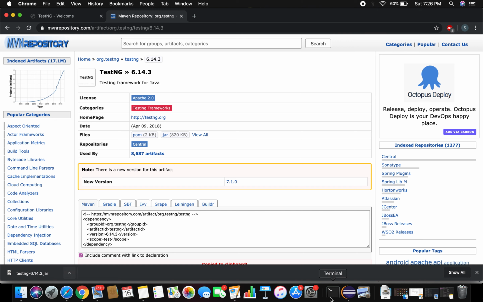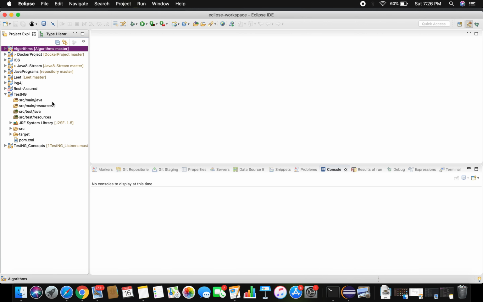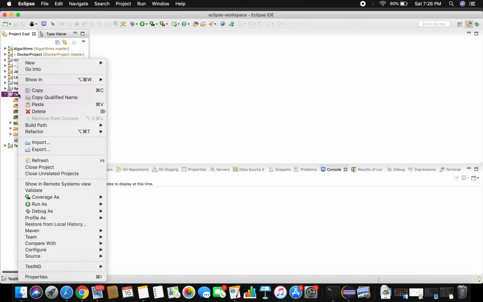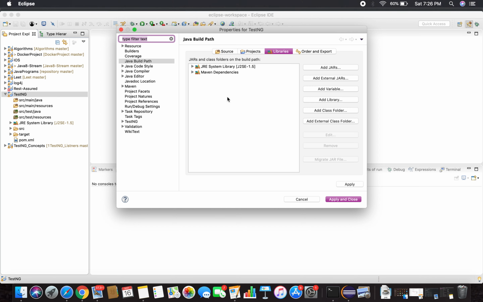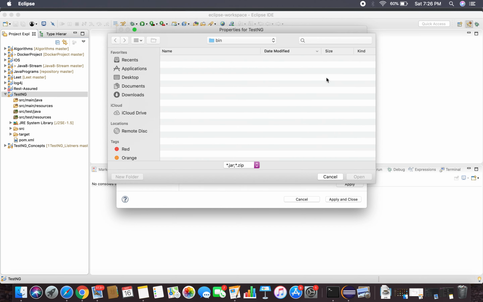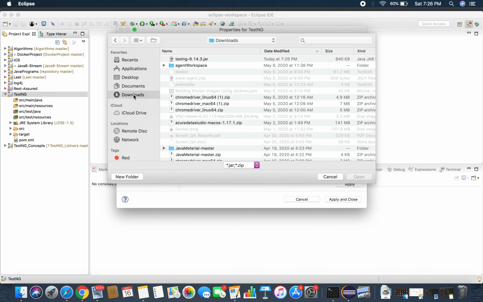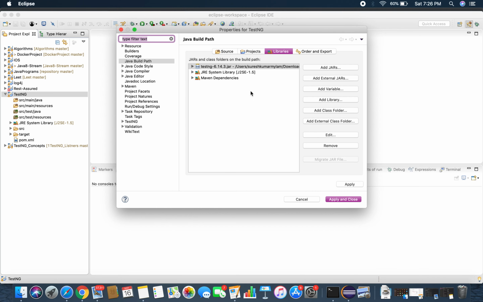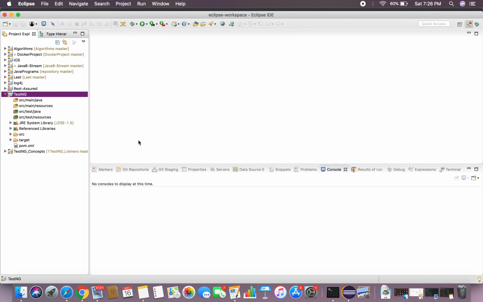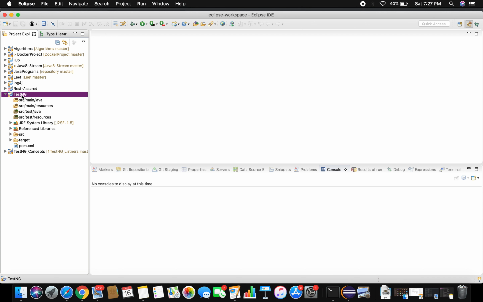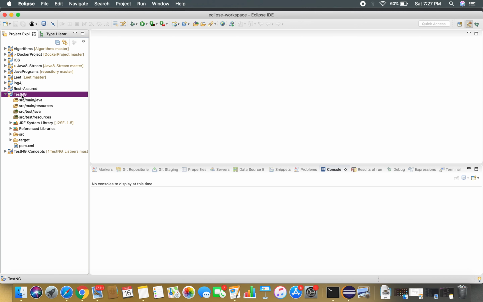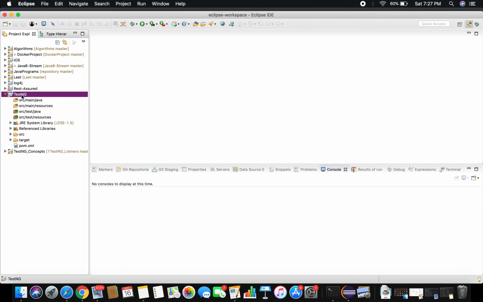Okay, the jar file is downloaded and we need to add that jar file to a build path. This is my project. Right click, go to build path, configure build path, click add external jars. This is the library. Apply and close. So now you have added the TestNG library, which means you are good, and now you should be able to write your test cases using the TestNG framework.